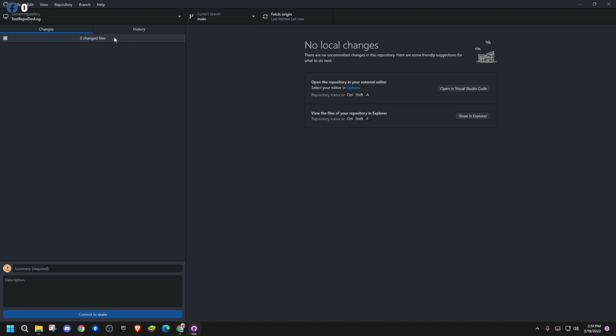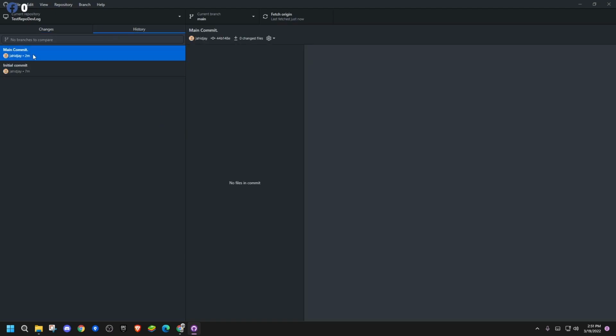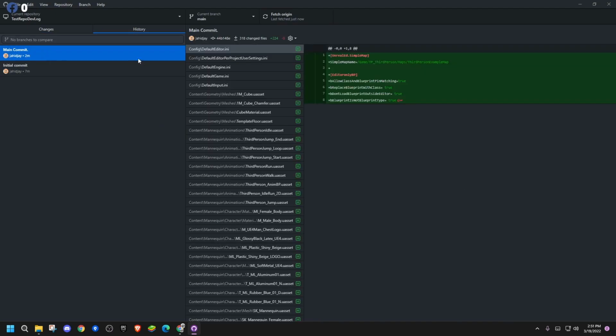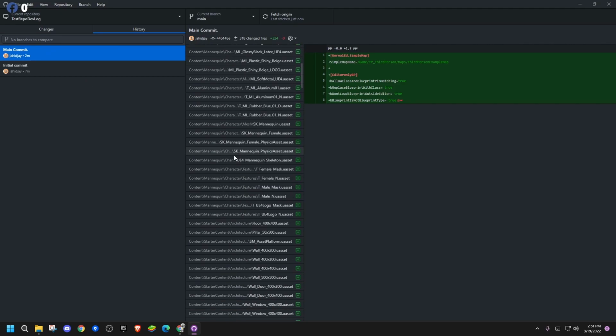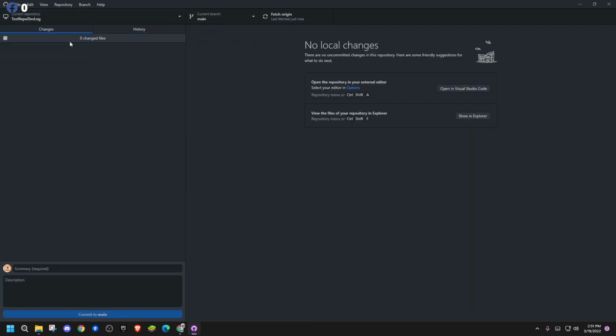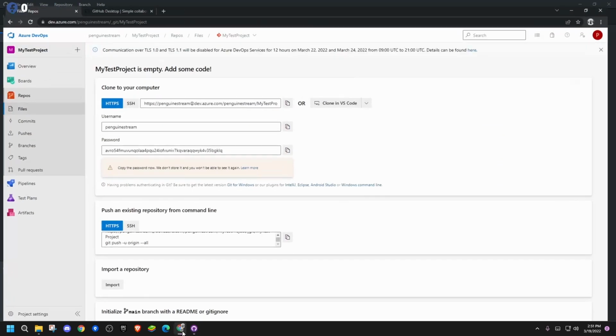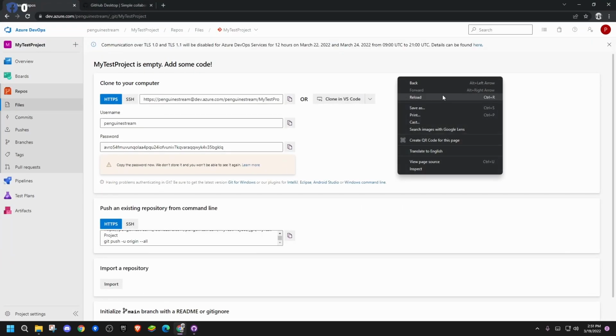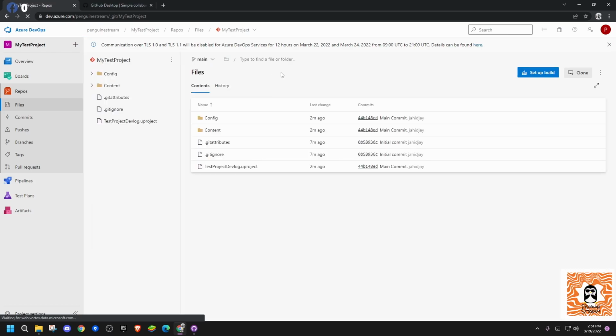So we have successfully committed our changes on the main initial commit, and we can see our main commit has been done, and it's showing on the history tab, and no changes have been made. Let's just reload it, and we can see our repository build up.